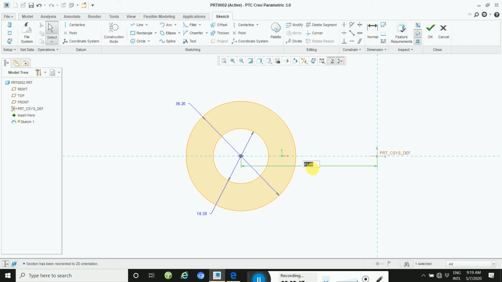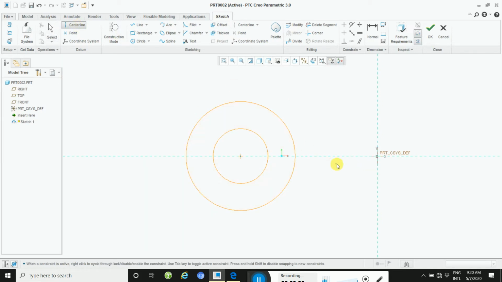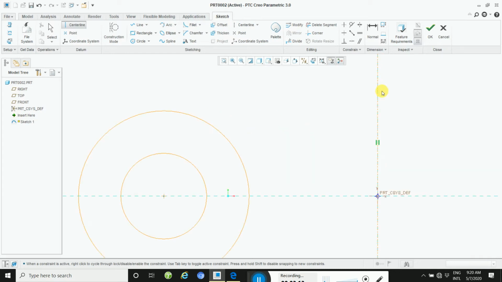If you want it this way, 90.7 divided by 2. Okay, this way, and then same is here. Okay, so how to apply the mirror? First you need to take a center line, so click on the center line here. It is very important when you apply the mirror command.